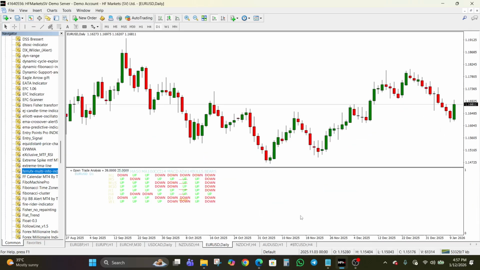All right, so this is how the indicator looks. Basically, it is built to display a range of essential market metrics in one streamlined panel. This tool helps you to quickly assess trends, volatility, momentum, and key price levels, without cluttering your charts.